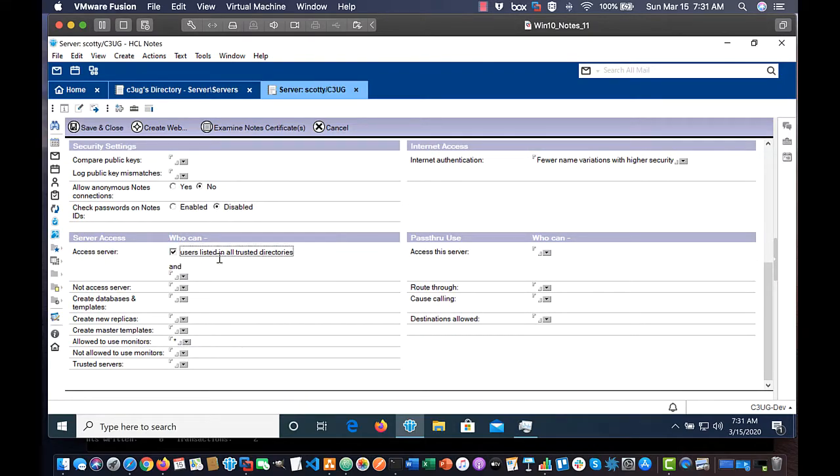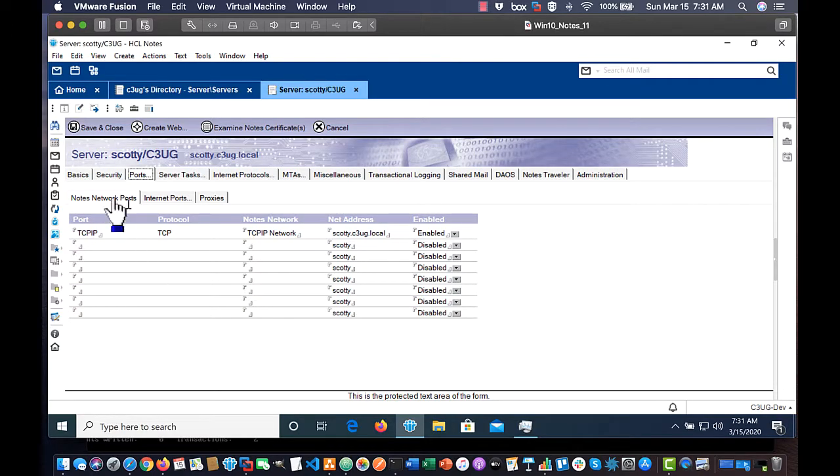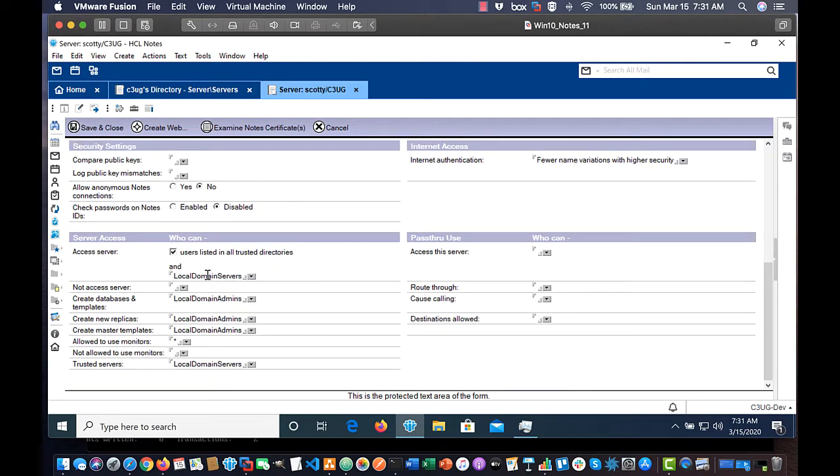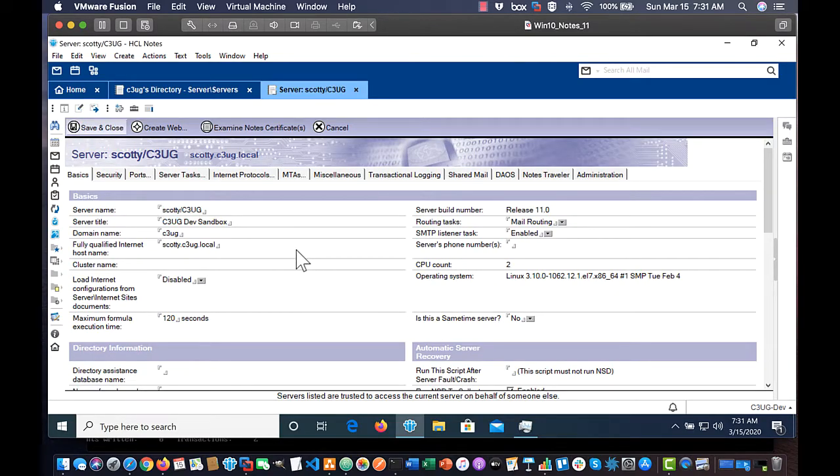Okay, access the server. We have all users listed in the directory and local domain servers. Create databases, local domain admins. Create new replicas, admins, master templates, admins. Trusted servers is going to be local domain servers. Again, notice the difference between local domain servers in these fields and then local domain admins. So local domain servers are these two, local domain admins are the rest. And we'll hit save and close.